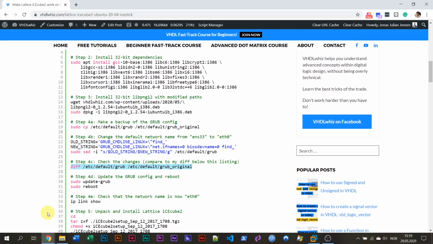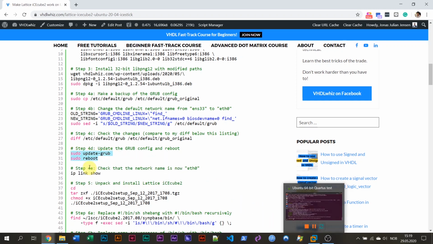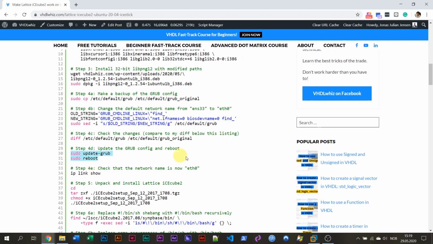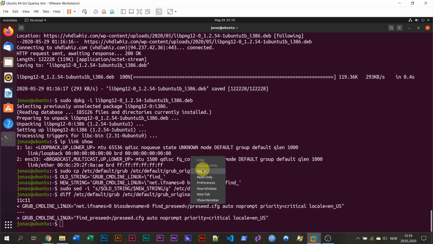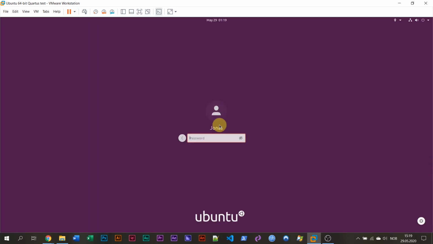And now we are done with changing the Ethernet name, but before it will take effect, we will have to update the grub config and reboot. So just update the bootloader, copy these commands, update grub and reboot, paste them in like this. Okay, so there my virtual machine has rebooted.